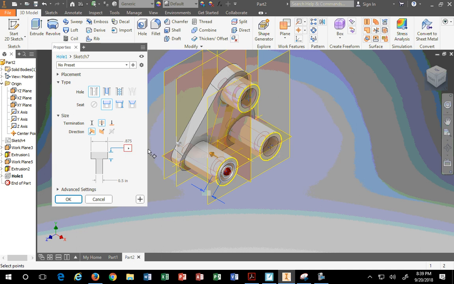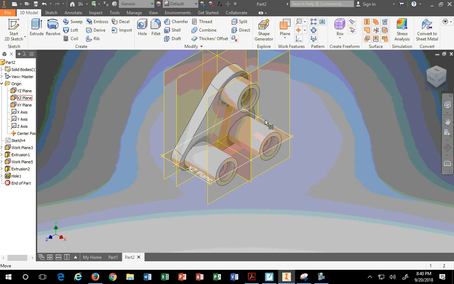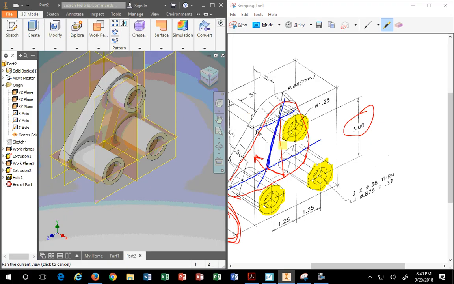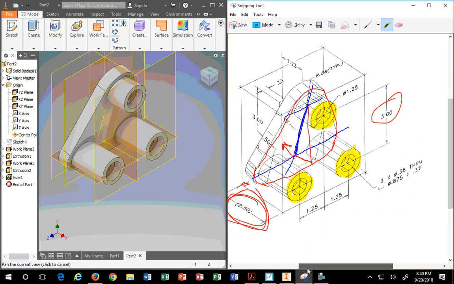Now they want to go back. Okay, no problem. 0.37 and what was the 0.375? Yeah, there's a diameter of the hole through. Hit OK. Done. The last thing on this drawing is also the hardest to look at. It's in the back.